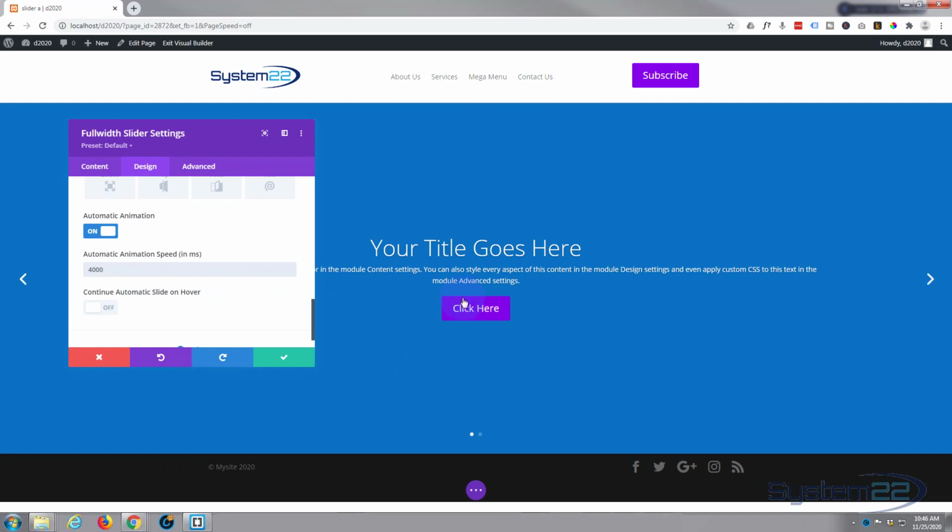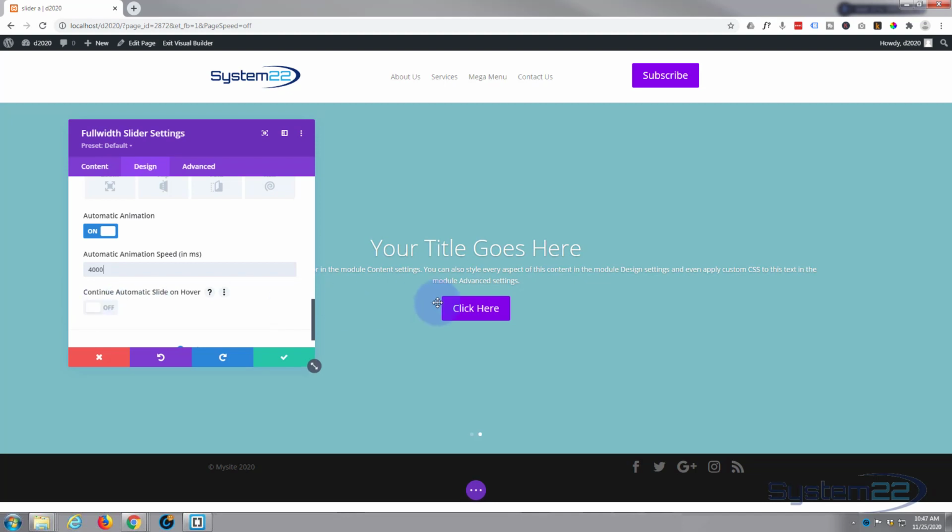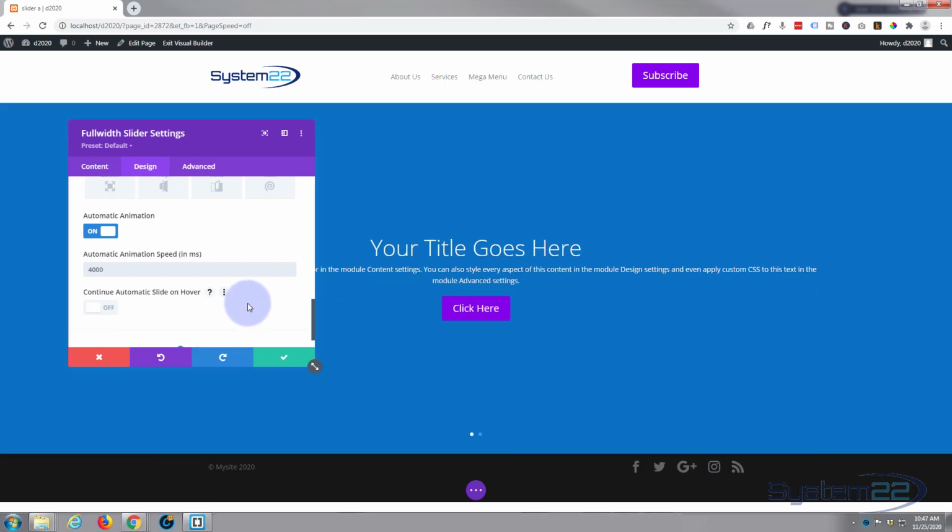Now that means if your mouse is over it, it'll just keep rolling round and round and round. I tend to leave mine off because that way people can hover over it, read your content, look at your images if you've got images, and then when they roll off of it, it can continue sliding. I find more people are likely to click the button that way.